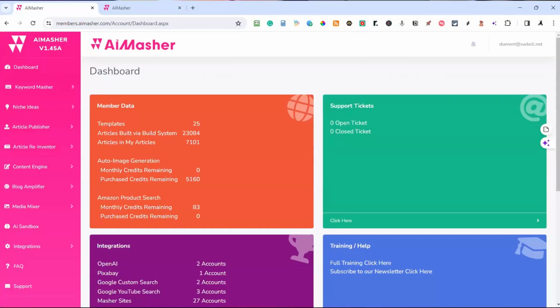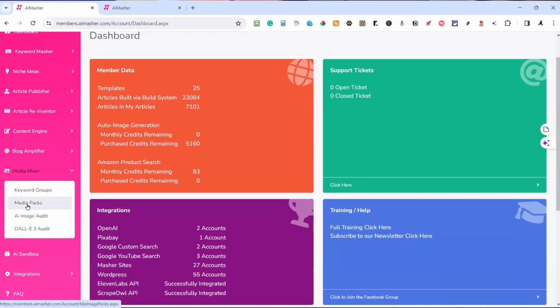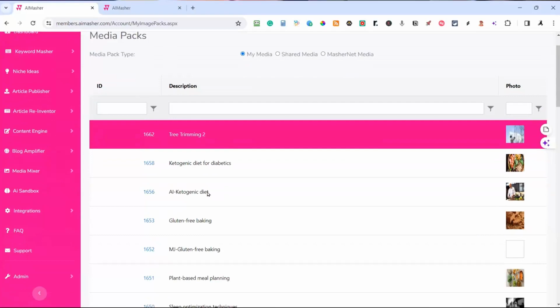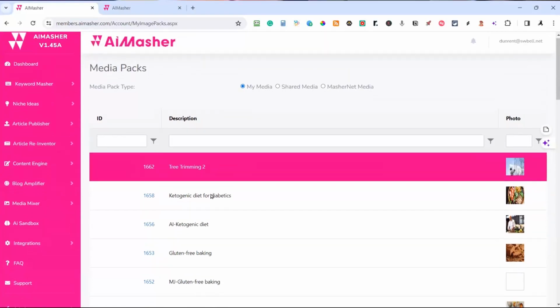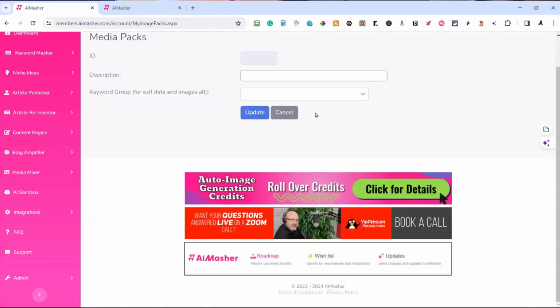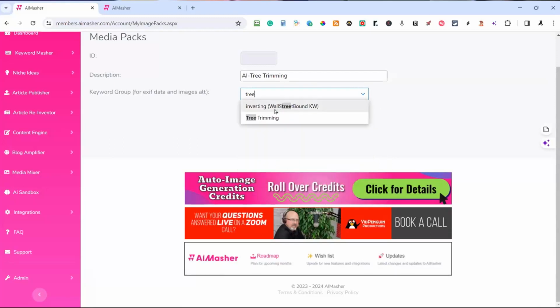The auto image generator. And we are going to go here to Media Mixer, Media Packs. You're probably all familiar with doing this. Now let's go in and build a brand new media pack. I'm just going to go add, and I'm going to give it a description. This is just for your training. We used to suggest maybe put MJ in front of it. I'm going to do AI tree trimming. Keyword group, type in tree trimming.